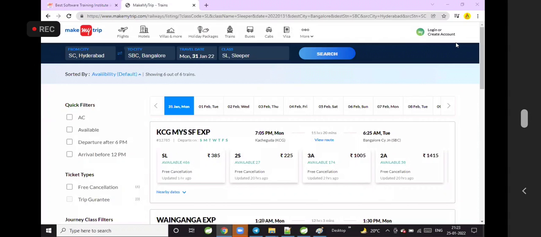But tell me, who is the real owner of the Indian Railways? Make My Trip is the real owner? No, IRCTC is the business owner for the rails. The IRCTC application is the owner for the Indian Railways. But how come you are able to book a train by using Make My Trip?